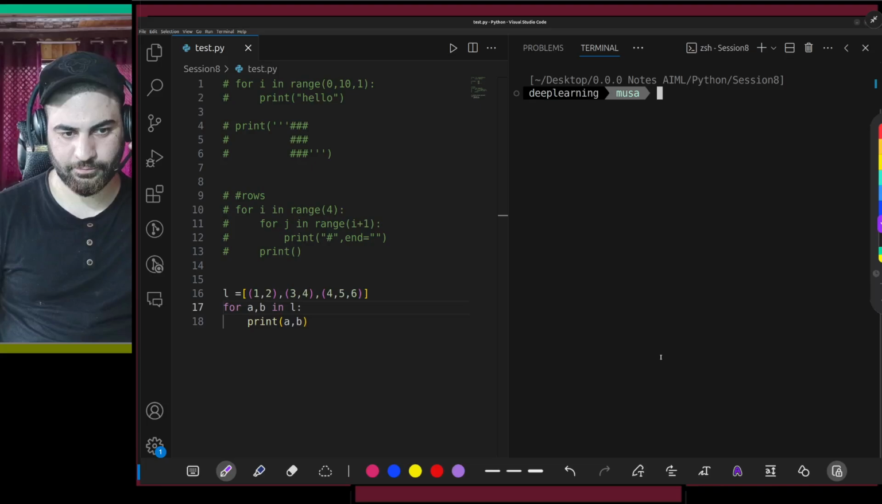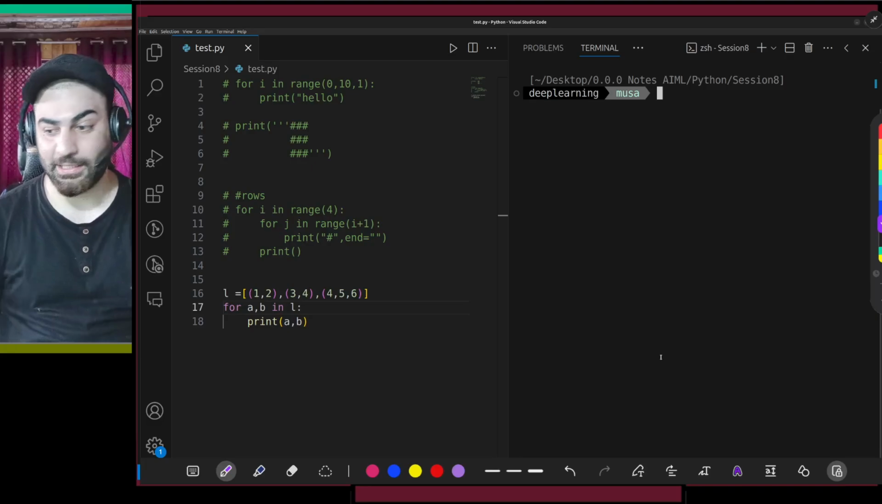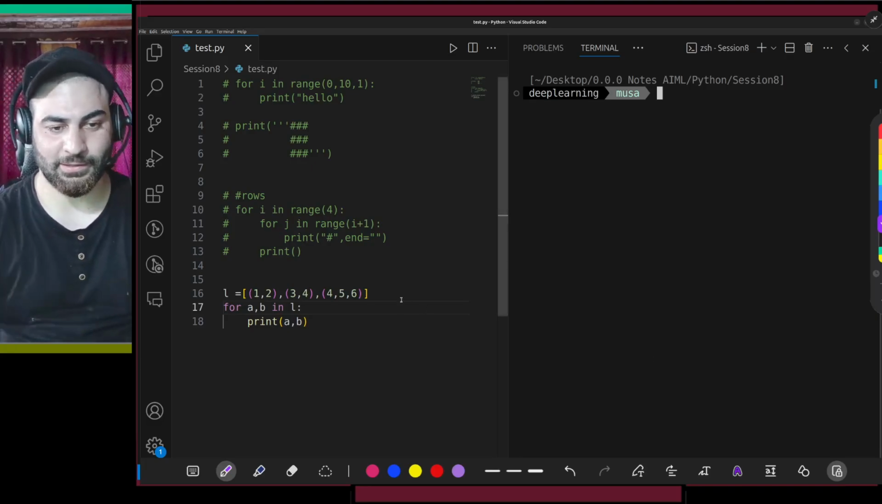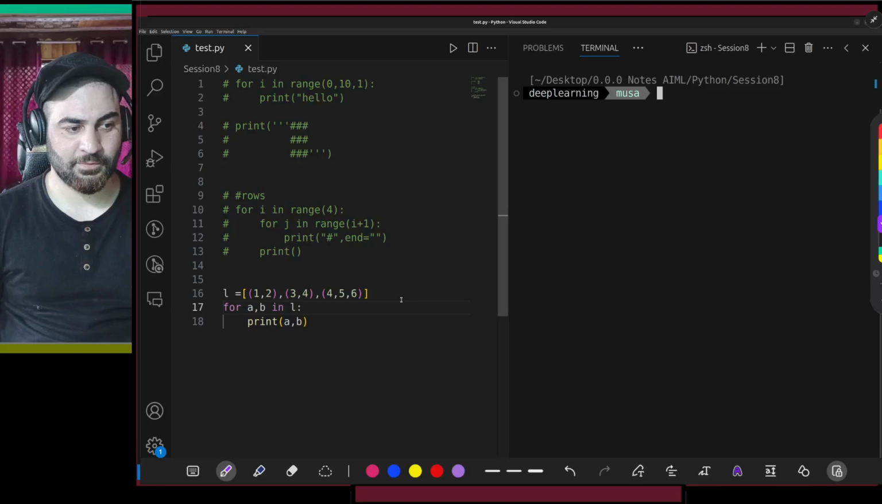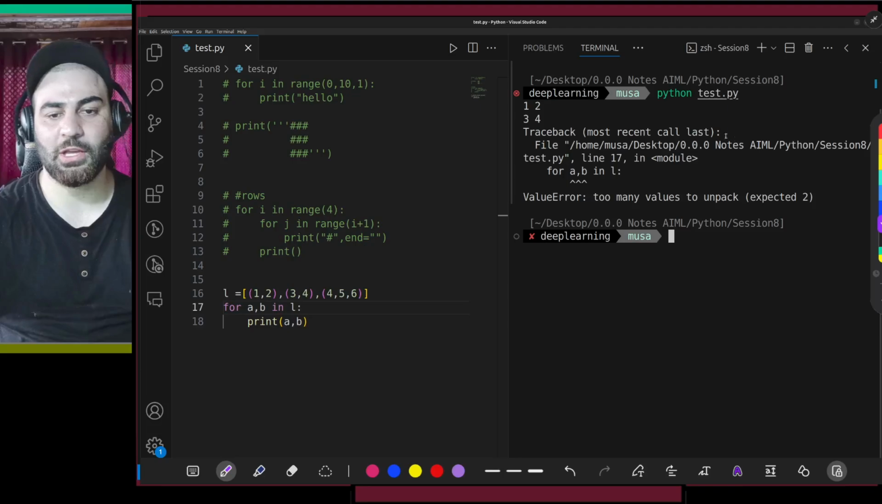We have just a and b over here. So will it be a syntax error? What do you think? I think yes, it will throw an error. Okay, let's do it. You can see over here that it has too many values.